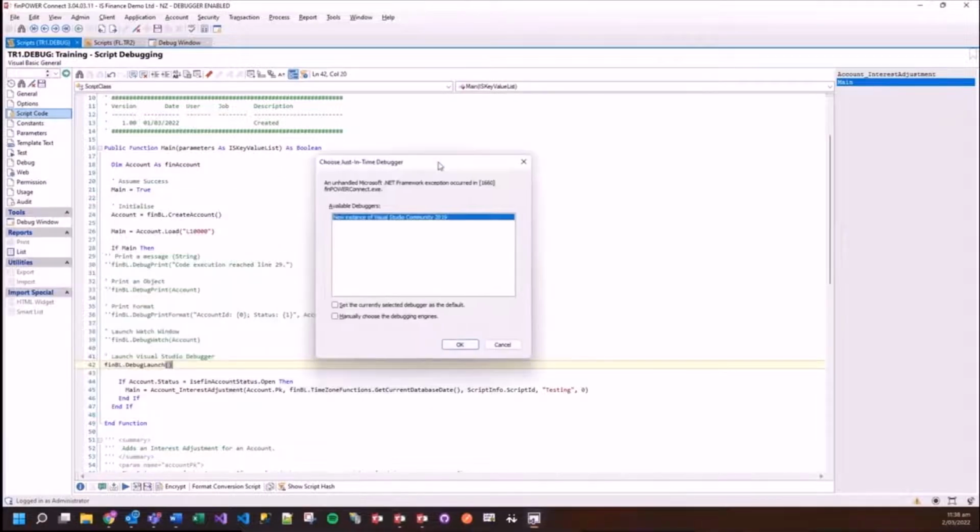Now we have to choose a just-in-time debugger, and if you have it already open, it'll ask if you want to open it in a current instance or a new instance. In this case, obviously, I don't have it open, so we'll open a new instance of Visual Studio.